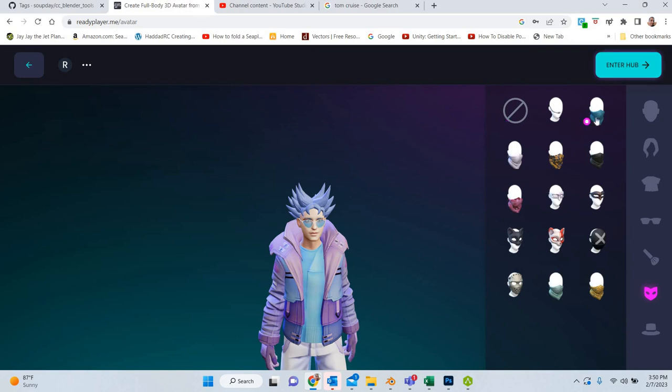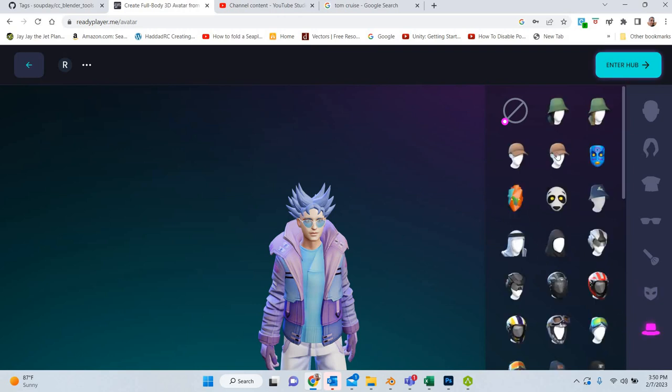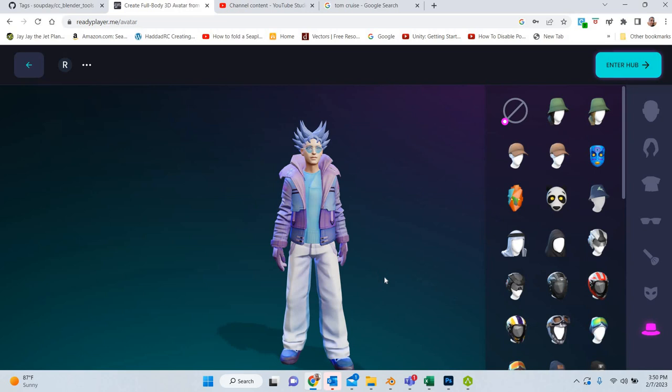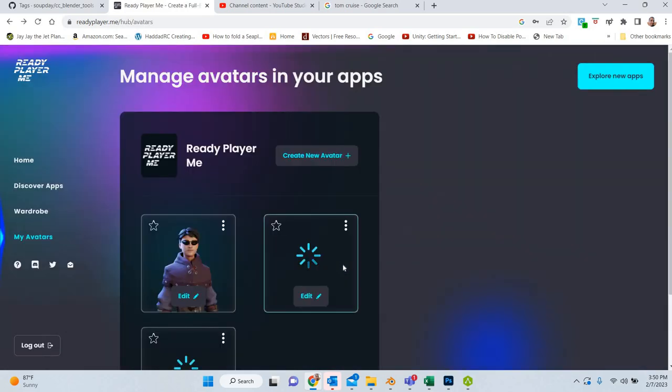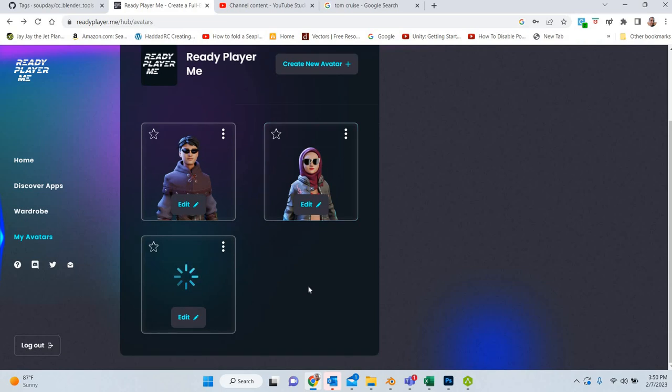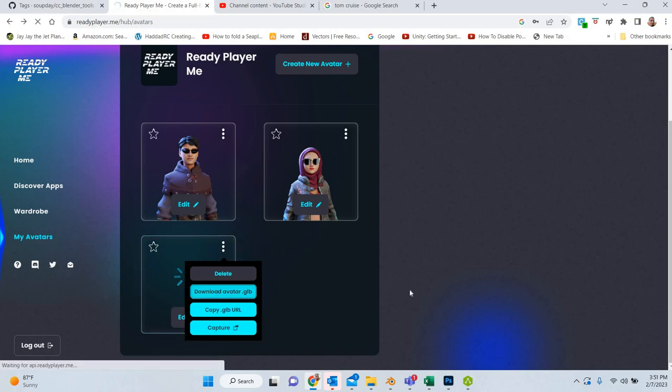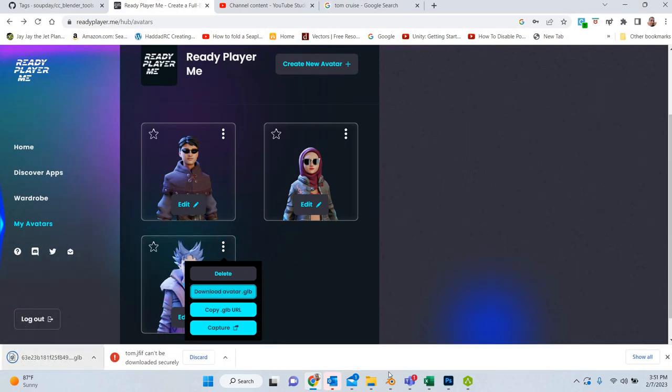You can add masks if you want. Add hats. The hairstyle will not allow for a hat. This looks better. Okay, so this looks good. Then we can go to Enter Hub. I'm just going to click on download the avatar. It's taking some time. Okay, so it downloaded.